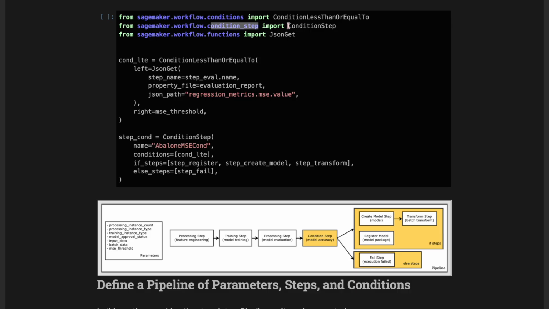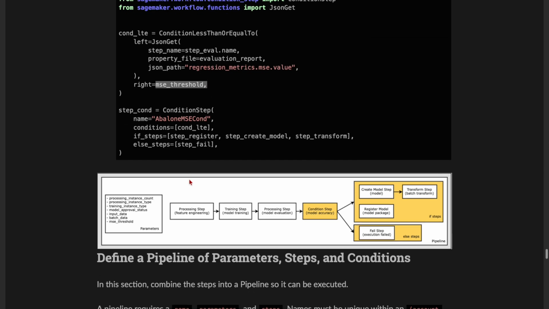Now, from the conditions module, we're importing the ConditionLessThanOrEqualTo class, and from condition step, we're importing the ConditionStep class. From the functions module, we're importing JsonGet. For ConditionLessThanOrEqualTo, we're passing left and right. Left is JsonGet, in which we're passing a step name, property file, and JSON path parameter value. And on the right, we're passing the MSE threshold, that is 6.0.